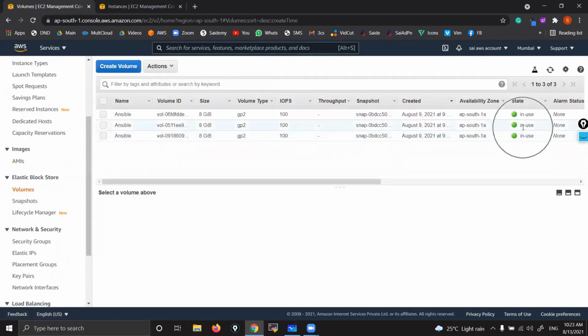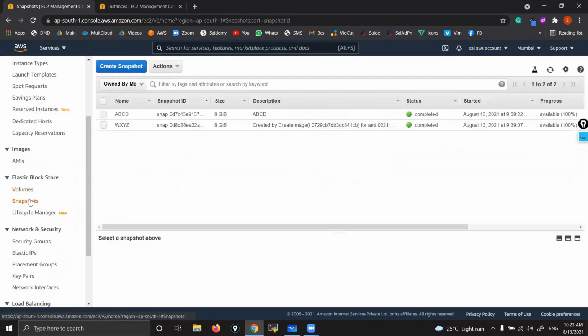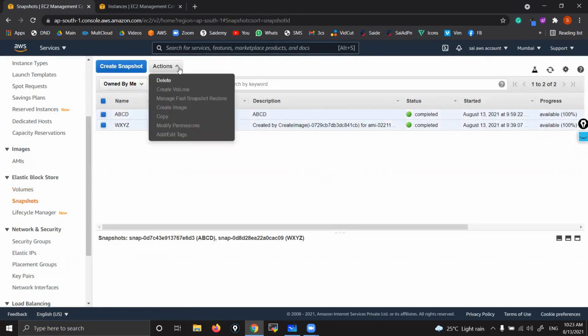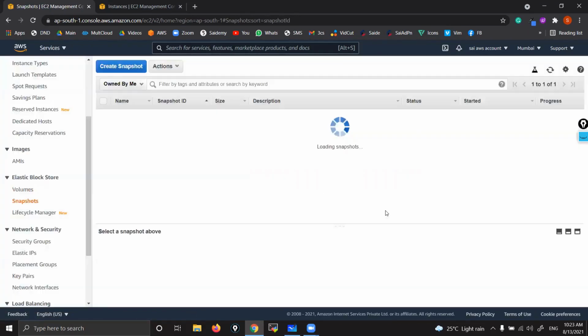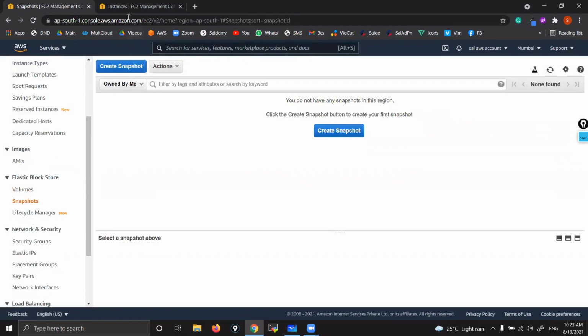Go to volumes. Okay, the volumes got terminated automatically, because while launching itself we selected delete on termination, right? Terminated. Now, snapshots. Select snapshots and delete. That's it. Now, do the same thing in Singapore.